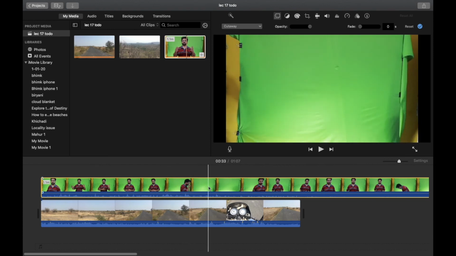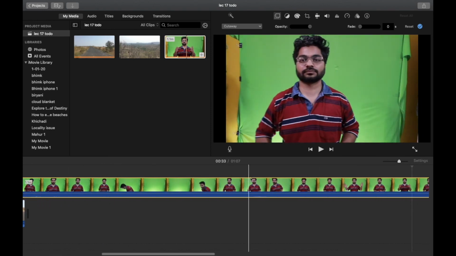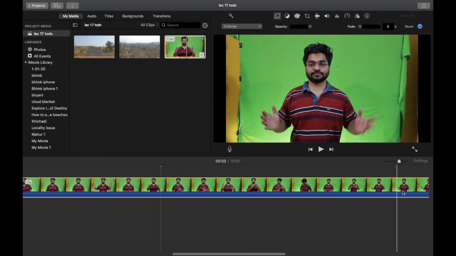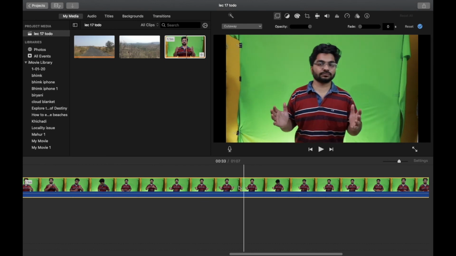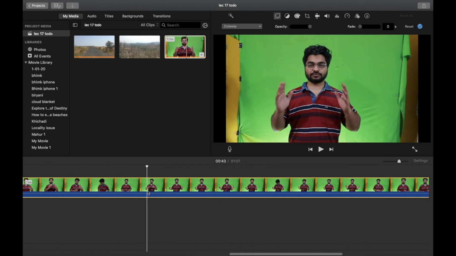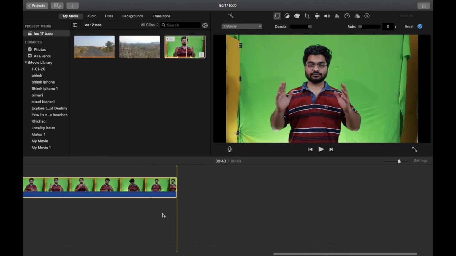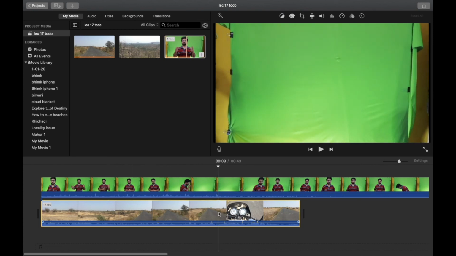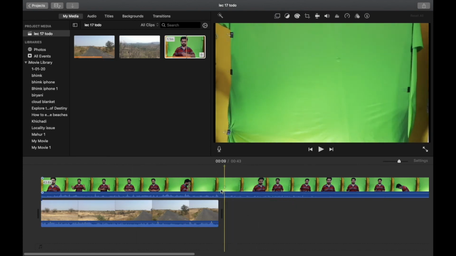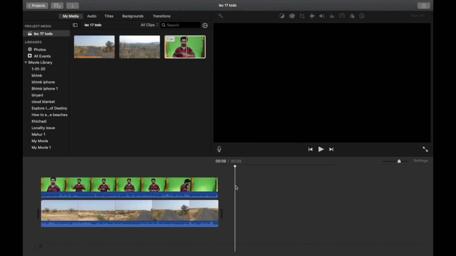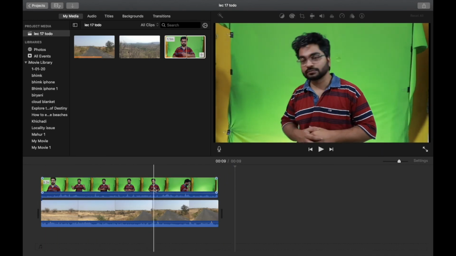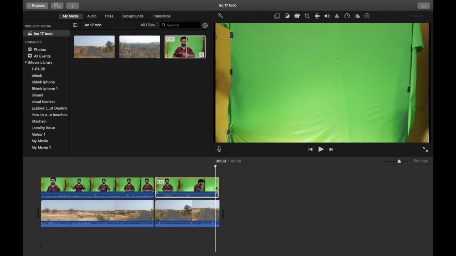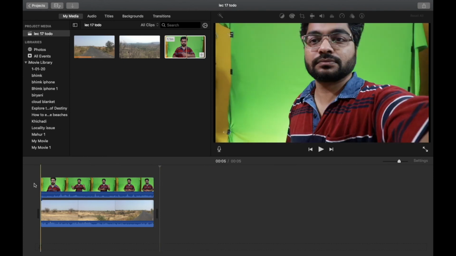Now just for the sake of our understanding, we will cut this short from, say, here. Okay, so trim to playhead. Alright, and this we will take till this. This is just for our understanding. Now we have these two clips, and what we need to do is to understand what the overlay options that are available in iMovie are.